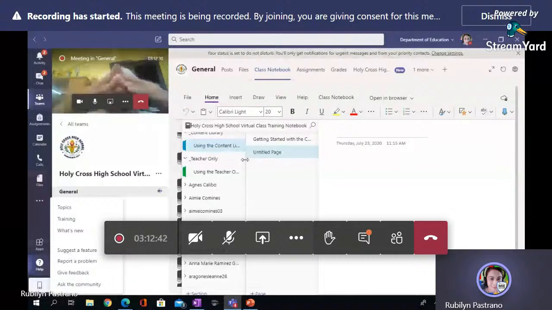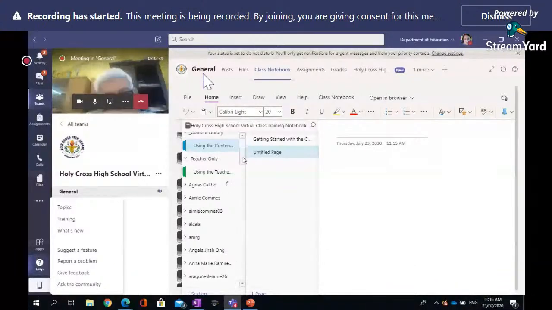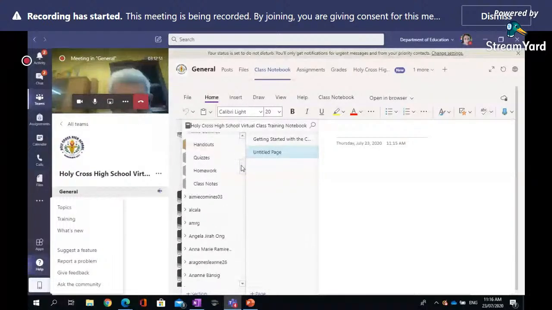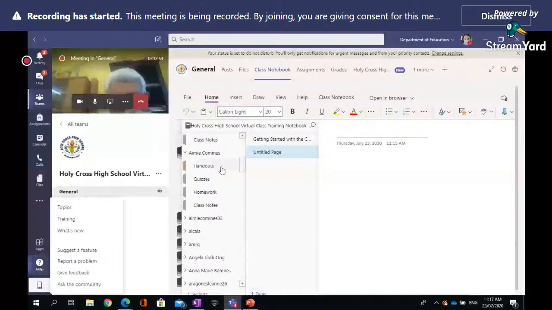Then, aside from the teacher only space, you can add, of course, some sections to that. There's a specific space for the learners. Agnes Calibo, so I can check the attendance here. Ma'am Aimee Comenes, you have a class notebook here. You have a private space here for your handout, for your quizzes, for your homework, for your class notes.